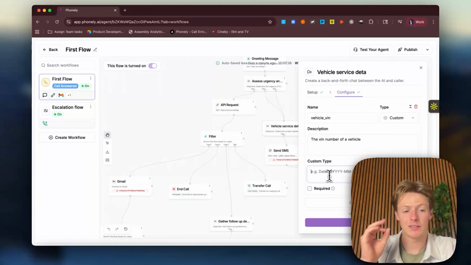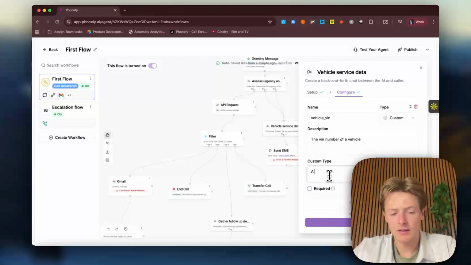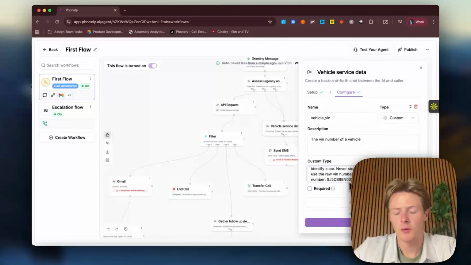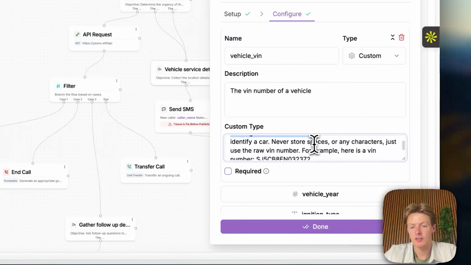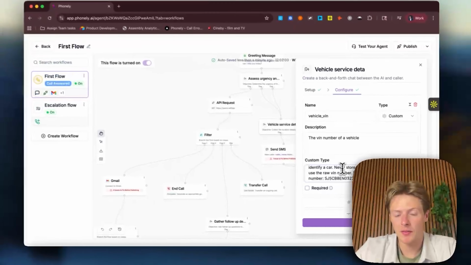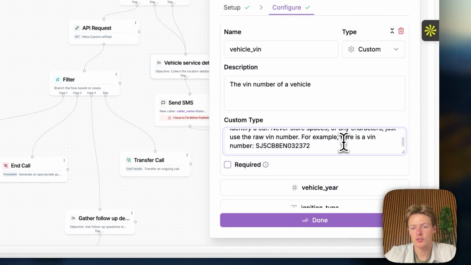So we're giving the AI model a description of what it should be so that the AI can understand what it should be looking for and how it should be formatting it. And then we're also going to give it an example so that it knows what one should look like. So in this situation, what I did is I said a 17-digit mixture of numbers and letters that is used to identify a car. Now, if we had a specific format that we wanted to hit, we can include that as well. We said never store spaces or any characters, just use a raw VIN number.